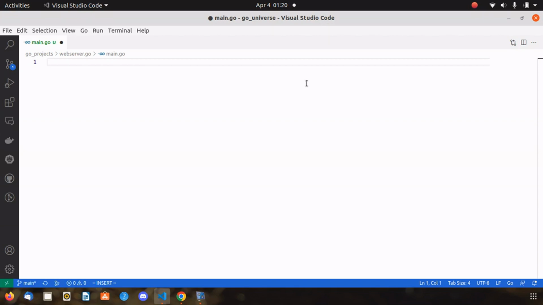Okay, so this web server code is divided into three parts. The first is importing the necessary packages. The second is creating a handler function which would be implemented for incoming requests. And the third is the main function. Okay, so without wasting time, let's jump into coding this out.